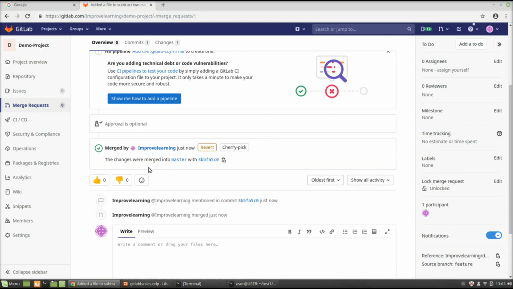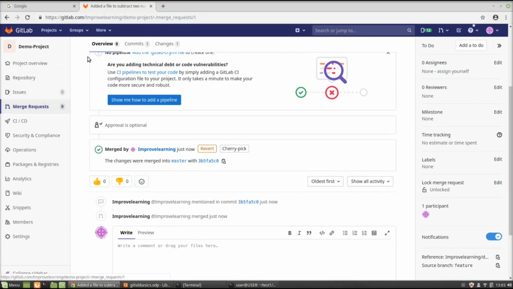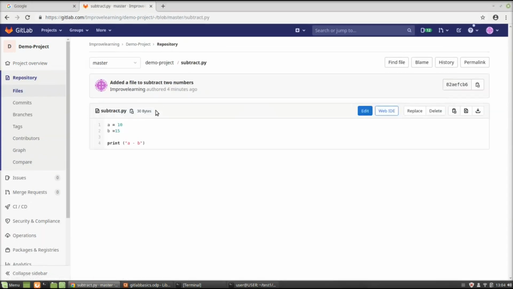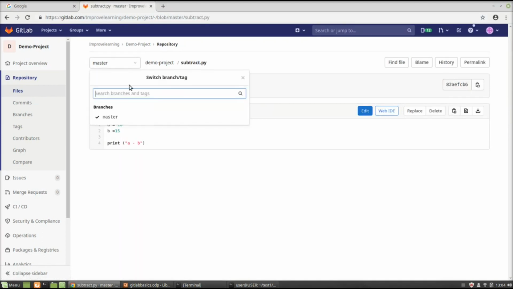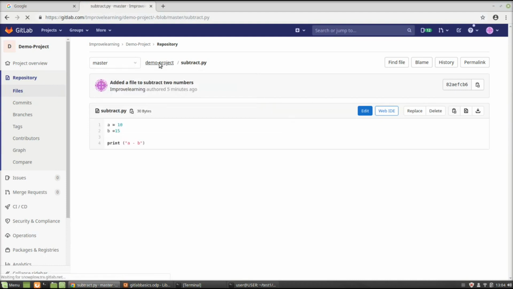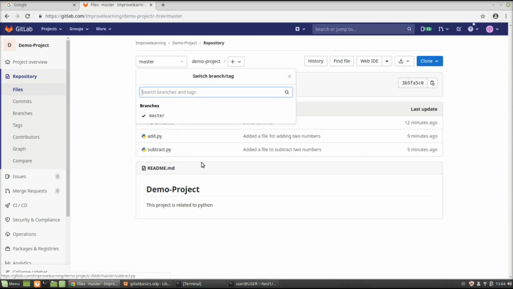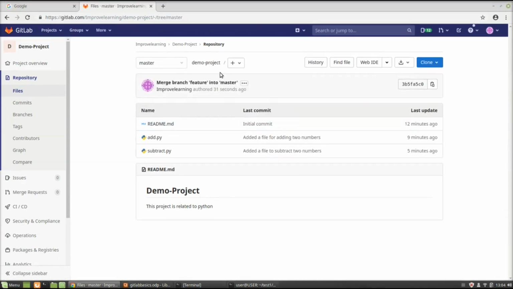Okay, the changes were merged into the master. You see this. So now let's go to the master and see if we have those changes. You see we've added subtract.py. And we don't see the feature branch, it got deleted. So this is all about creating a file, merge request, creating a branch. I mean all the different things which I've shown you in this video.